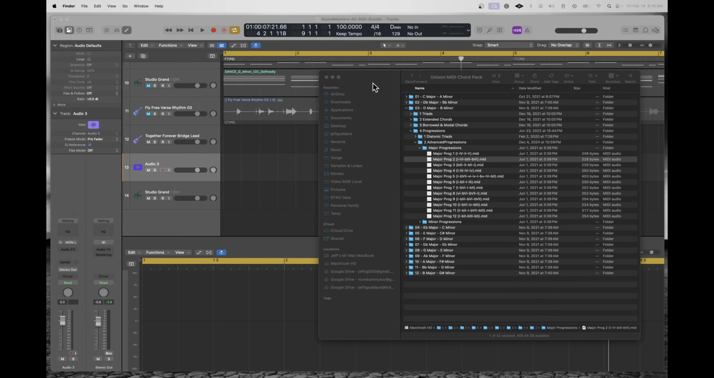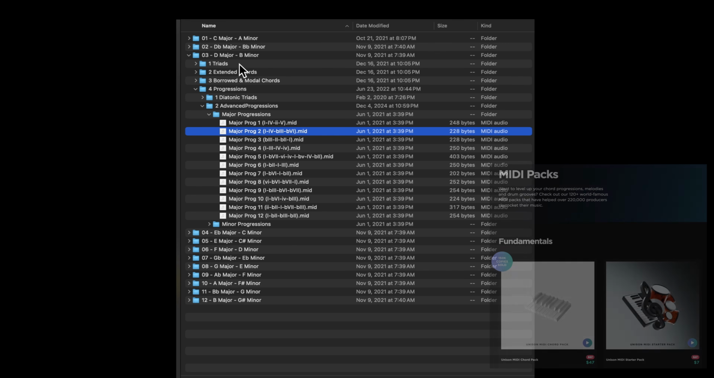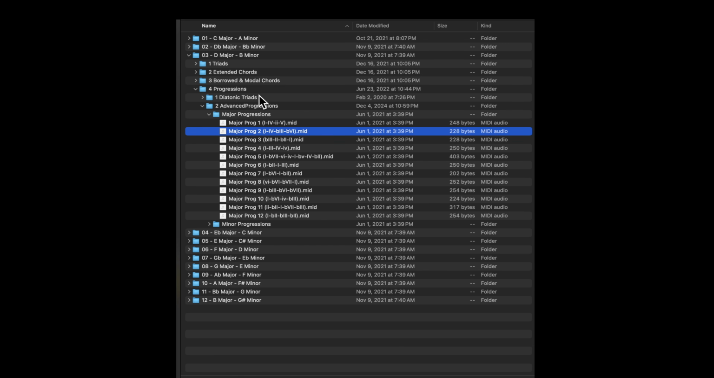One of the first MIDI chord packs was from Unison. It was maligned and criticized for just taking basic chord progressions and making them available. But in a way, they were groundbreaking. This is kind of the hierarchy of what you would get with the Unison MIDI chord pack. Things were organized by key and the structure. You could get chord progressions and you basically just drag them into your DAW.